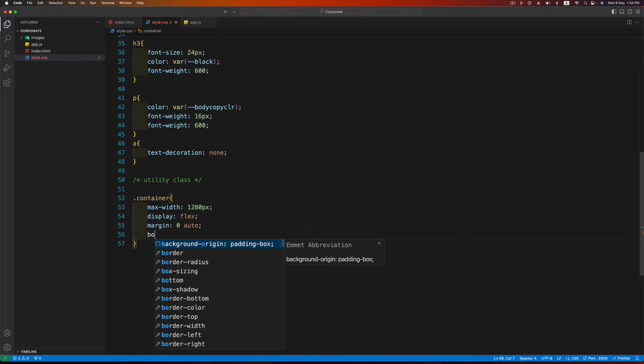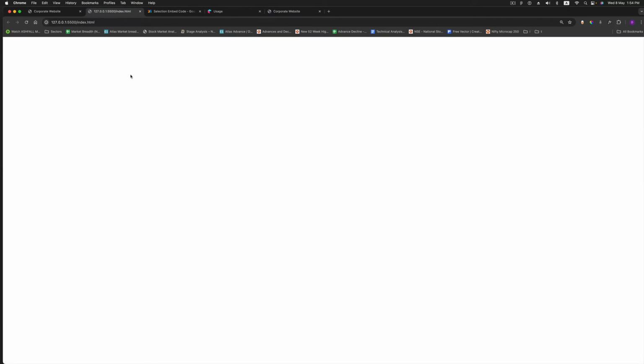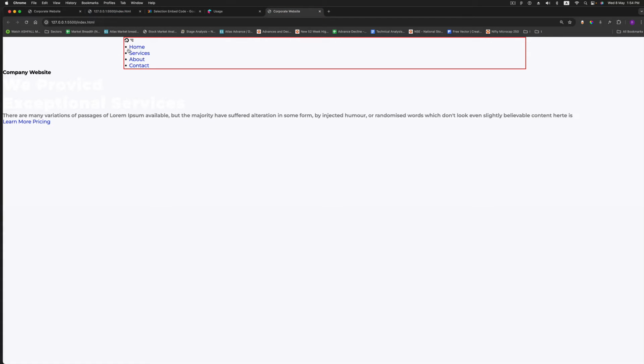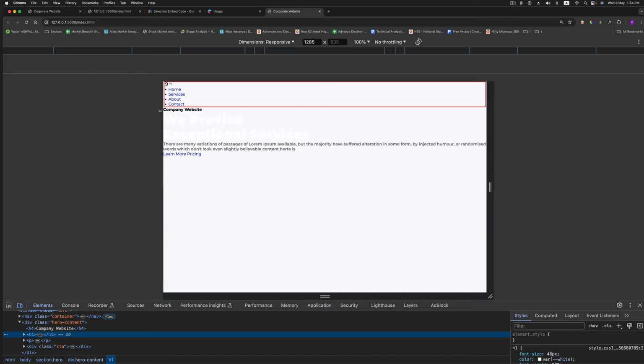So let me show you. If I give it a border 2 pixels solid red, so we have this container and the width is 1280 pixel. So if I inspect, see the width is 1280 pixel.